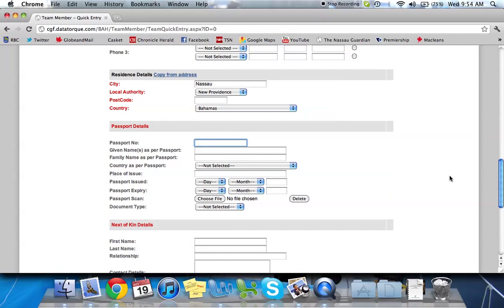Passport. We'll enter the number. Given names as per passport, so this is exactly as it appears on the passport, so in this case we'll call it test, middle name, tester, last name, family name, athlete. Country as per passport is Bahamas. The place of issue is the city where it was issued, so it's not necessarily always going to be Nassau, but in this case we'll call it Nassau.